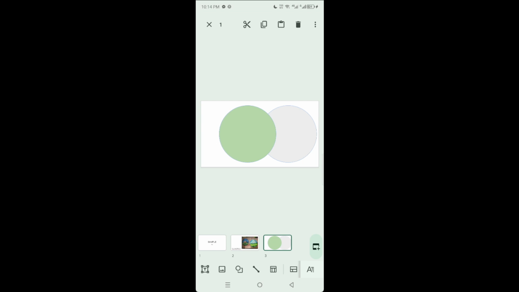With the slide selected, tap Copy. This adds the slide to your clipboard. You won't see a change yet, and that's expected.